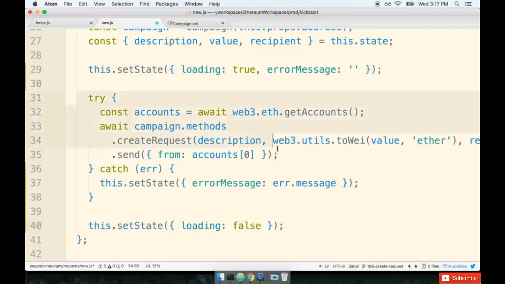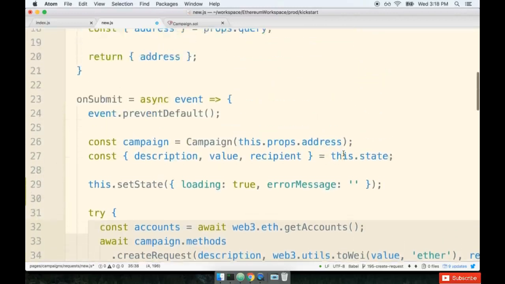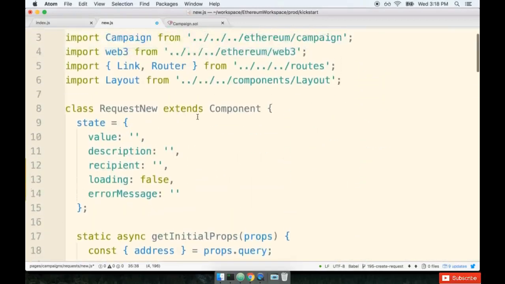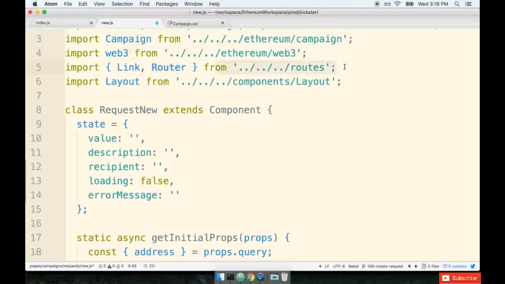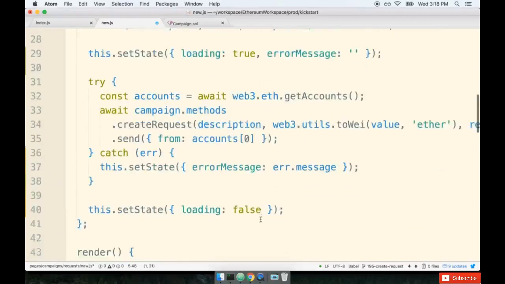Now, one last thing that we need to be aware of here before we go take care of the error message down inside of our render function, we need to make sure that after we successfully create a new request, we want to navigate our users back to the list of all requests. So we've already imported our router helper from routes right here.